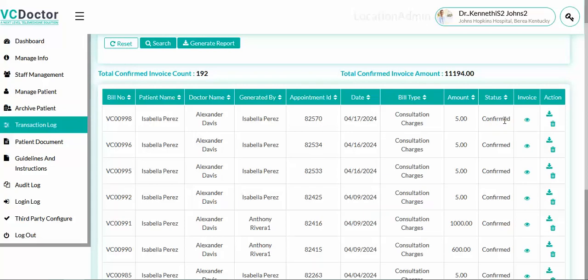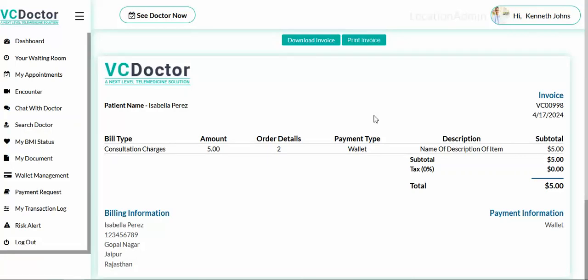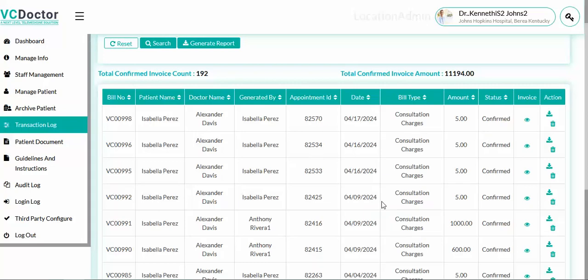If he wants to download or view the invoice of the payment, then he simply needs to click on this icon, and this will redirect us to another window where the option to download or print this invoice can be done. This is the transaction module of the VC Doctor.